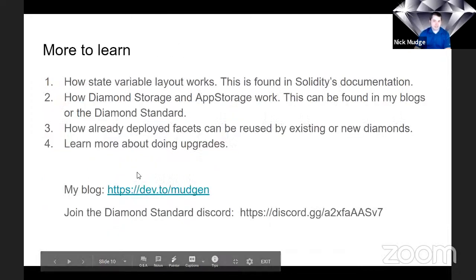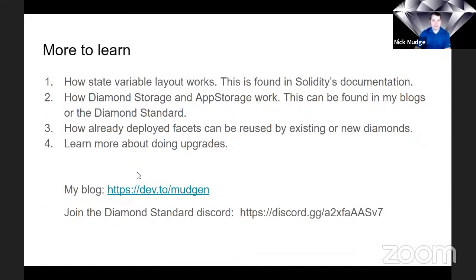This is just an overview of the diamond, what it is, and how it works. I'm skimming over it, not going into detail about a lot of things, so there's a lot more to learn. For example, how the state variable layout works is good to know, how diamond storage and app storage work so you can handle your state variables in your diamonds and faucets, how already deployed faucets can be reused by existing or new diamonds, and learning more about upgrades.